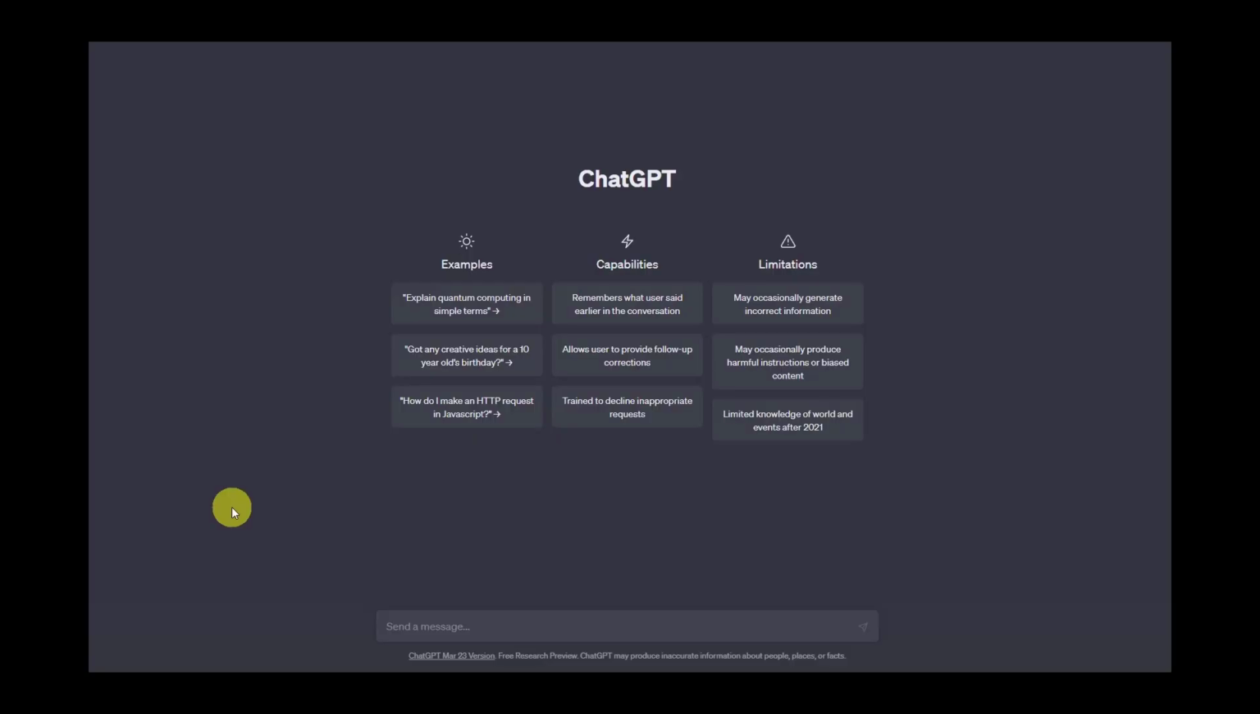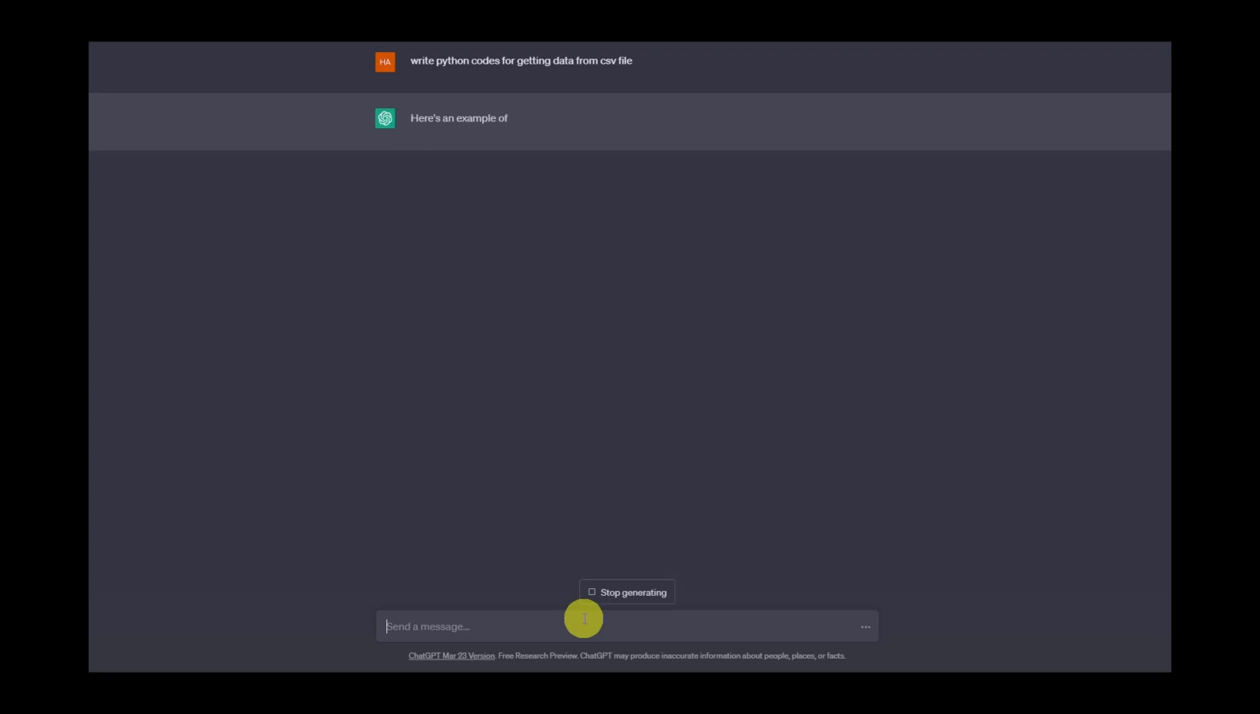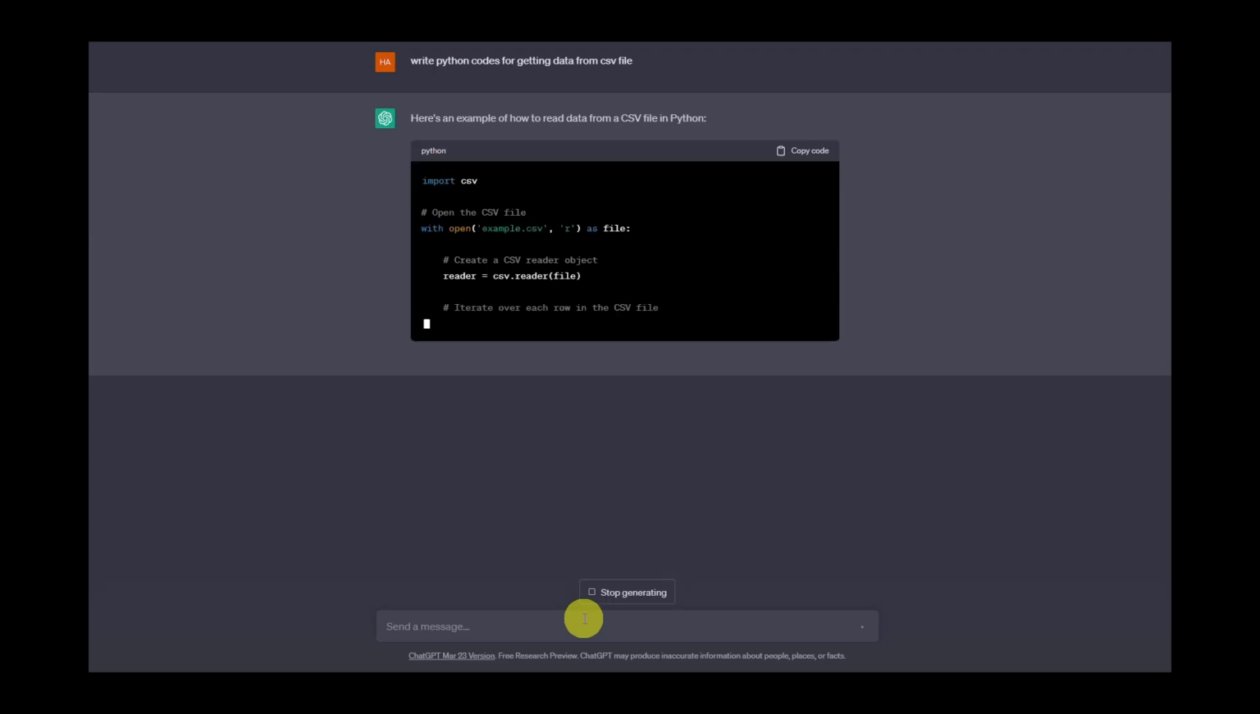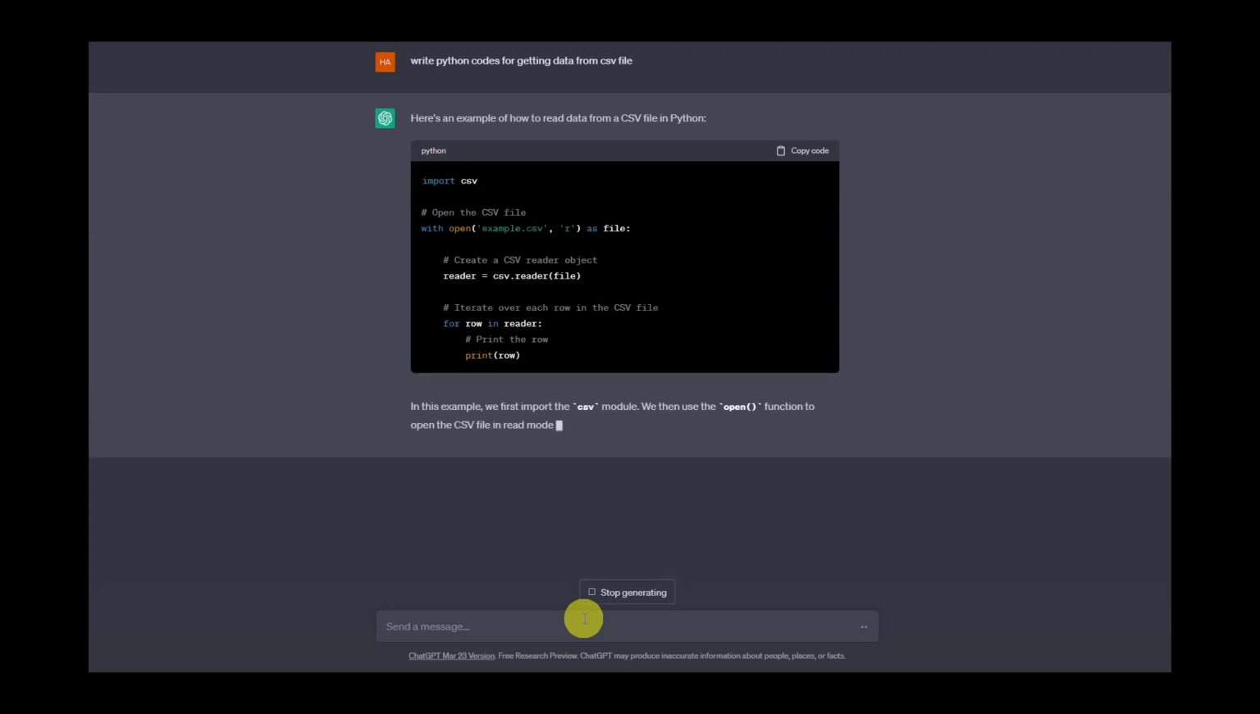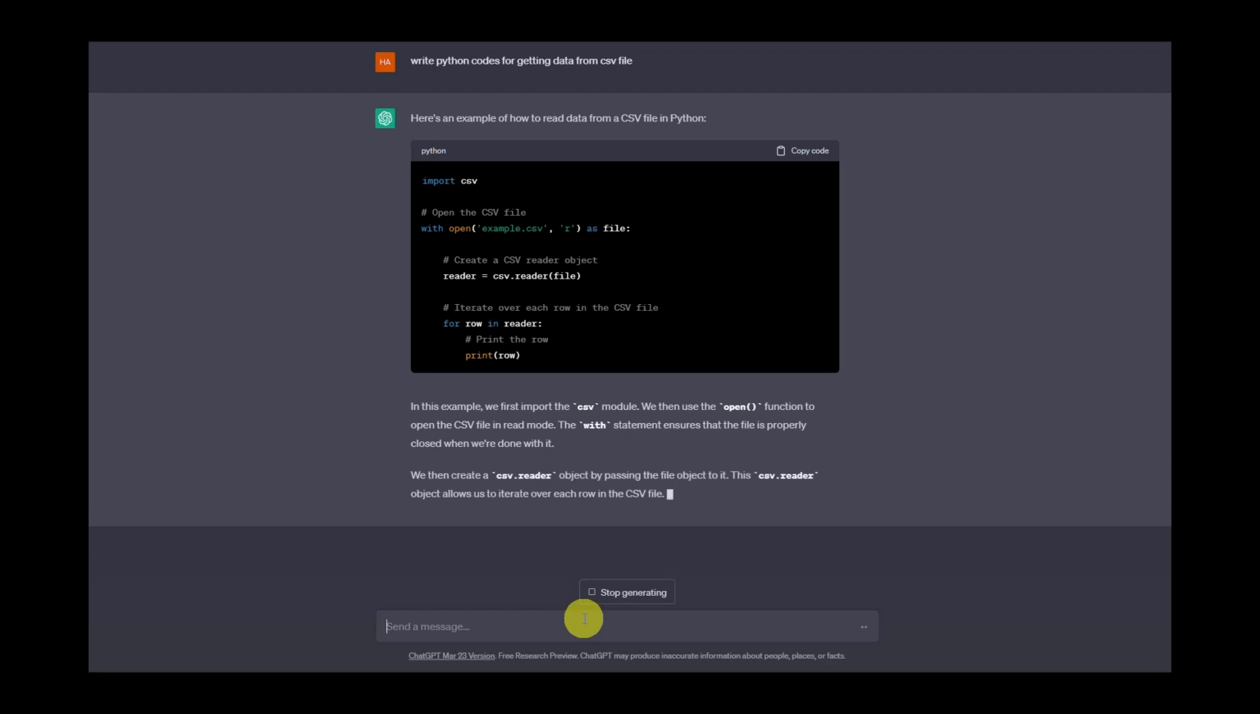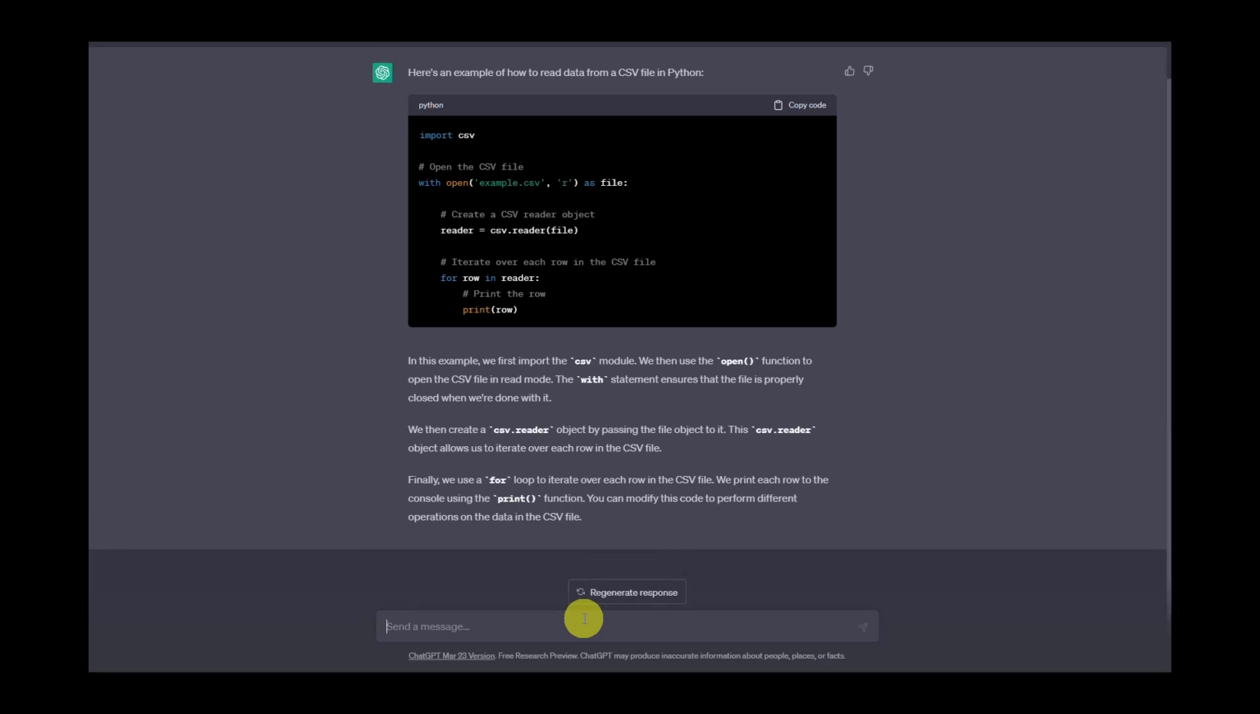And sometimes we can use some tools to write Python codes for us, such as ChatGPT. All we need to do is to write the requirements, such as write Python codes for getting data from CSV file. And ChatGPT can show us an example. And it not only shows us the codes, but also the explanation.